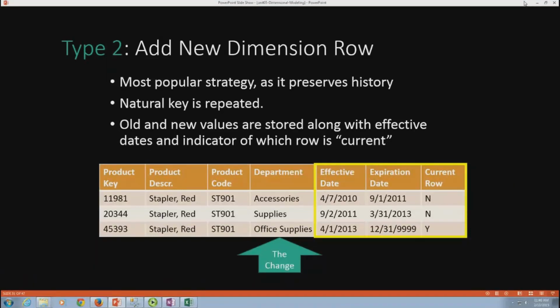So where am I doing that? Right there. See, this natural key is up there three times. It's my red stapler. This red stapler used to be in the accessories department, and then we moved it to the supplies department, and now it lives in the office supplies department. So the way we count or categorize that red stapler has changed over time, and I want to preserve that.